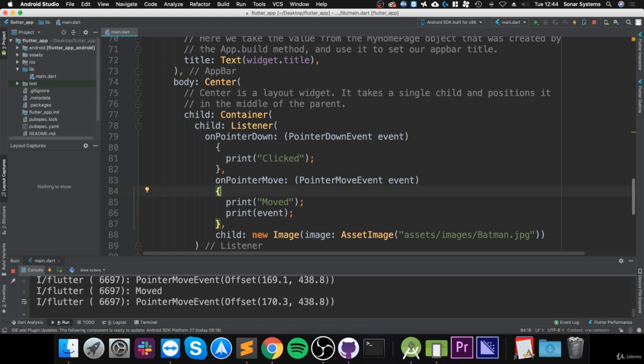As an extra task, I want you to implement the pointer up event and the pointer cancel event. Pointer up event is easy to trigger. It's just when you lift your finger or your mouse off the screen. But I want to see if you can simulate the pointer cancel event.